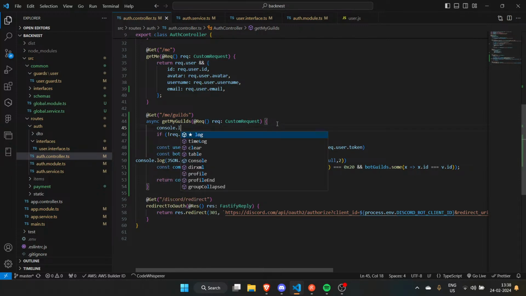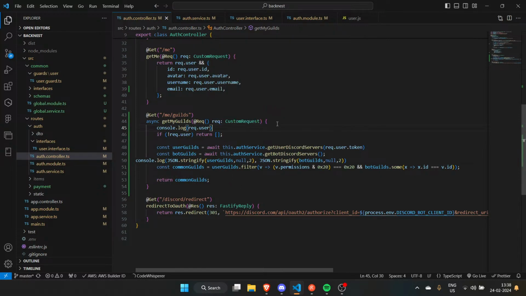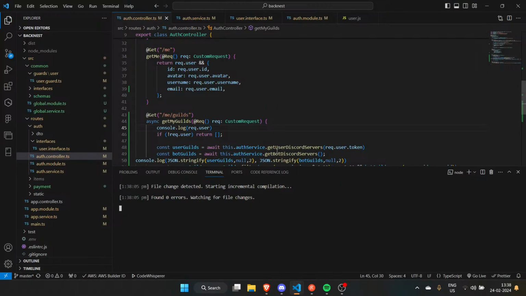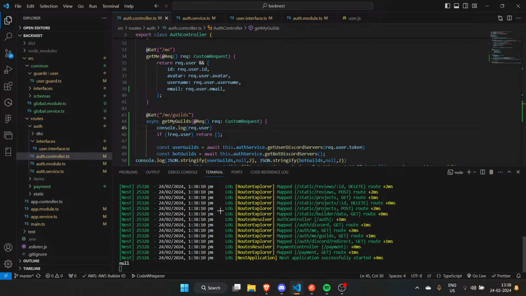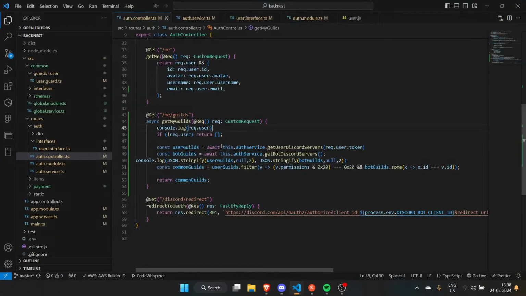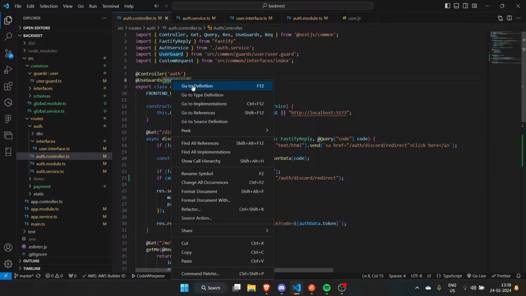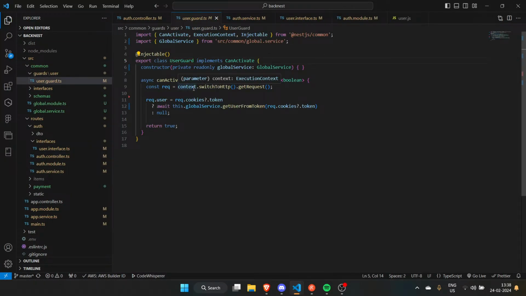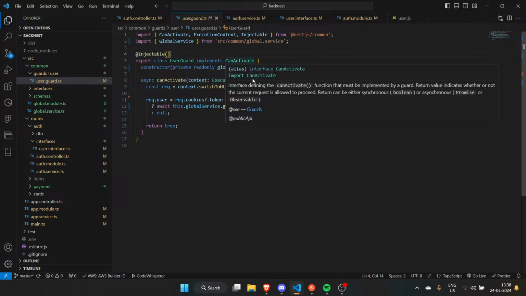I will need to console.log the request.user. I'll reload the damn page because the response was too quick, right? So that's totally a possibility. And it was null. Awesome. Wait a second. User guard, blah, blah, blah.